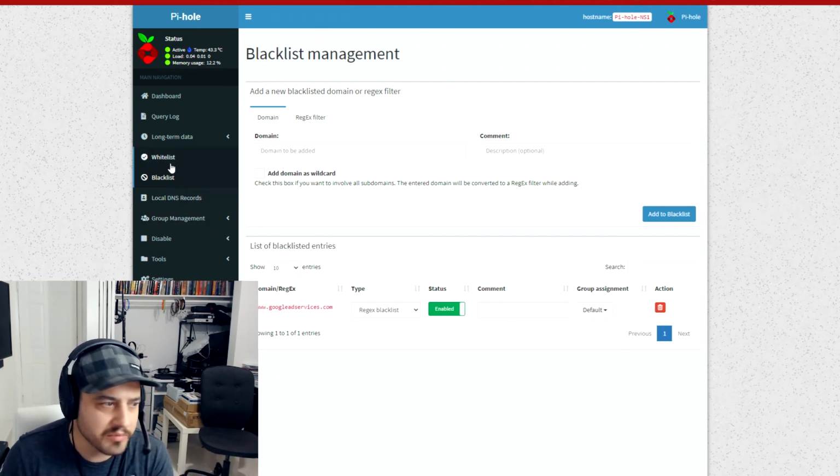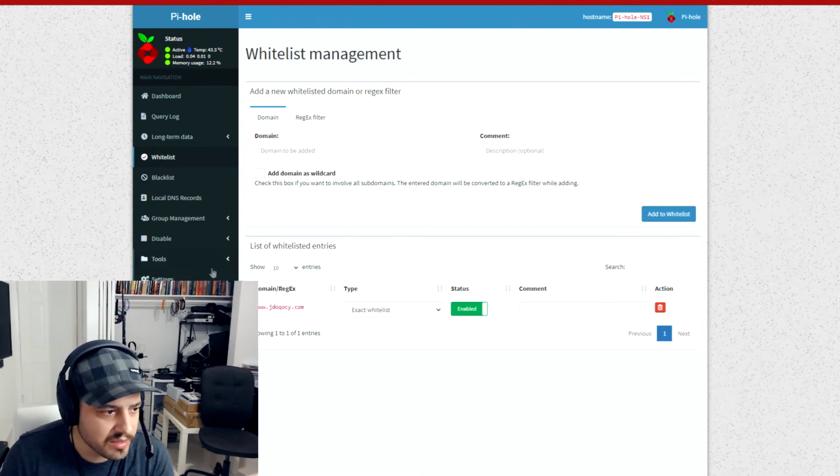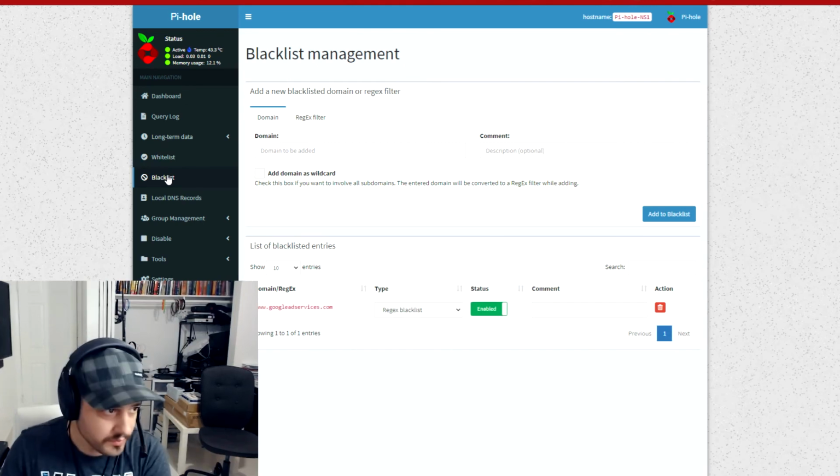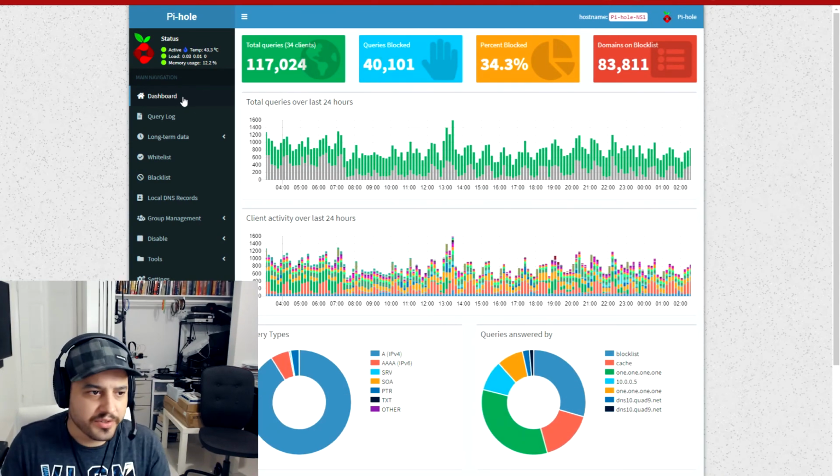And then if there's something that it blocked that you don't feel like it should have blocked, that you do need, then you can add a whitelist in here. So you can do that. And it's fixed. So yeah, guys, that's it.